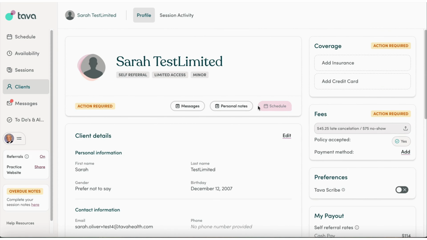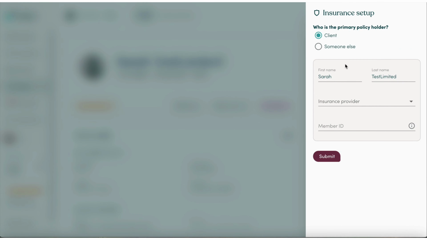You'll notice that the schedule button is grayed out here. That's because all clients that you add, whether limited access or full access, they need to have a coverage method on file. They need a way to pay for their session. So that could be insurance, that could be a credit card, or that could be both. So that's what this action required notification is, so that I know that they need some sort of coverage on their account. So I'm going to go ahead and add some insurance.